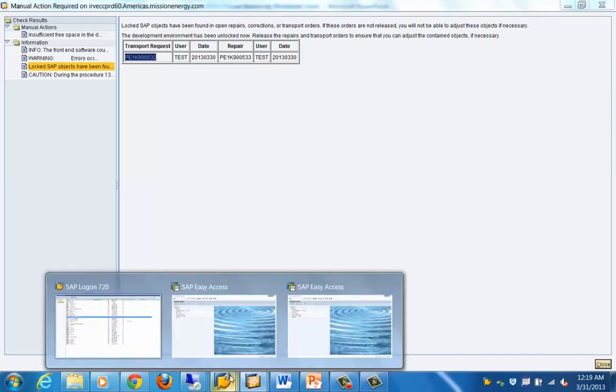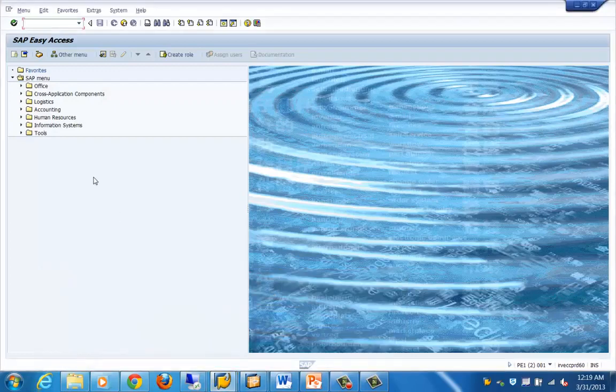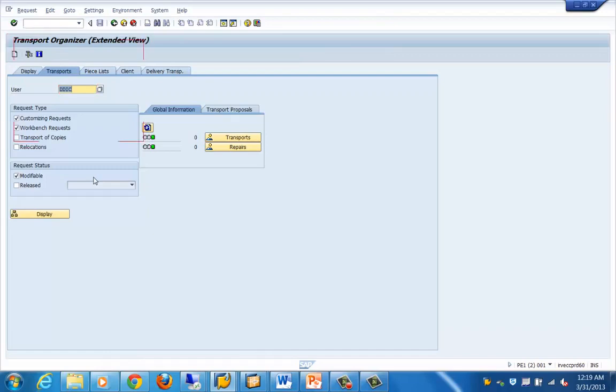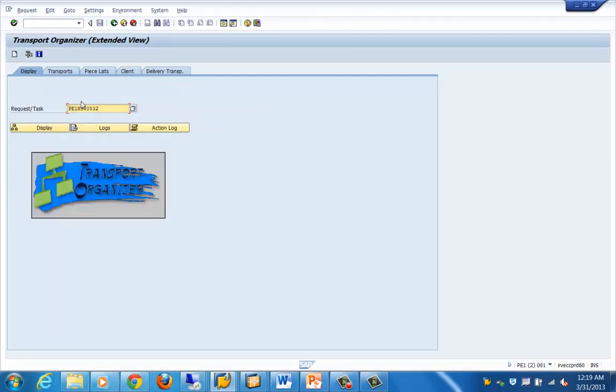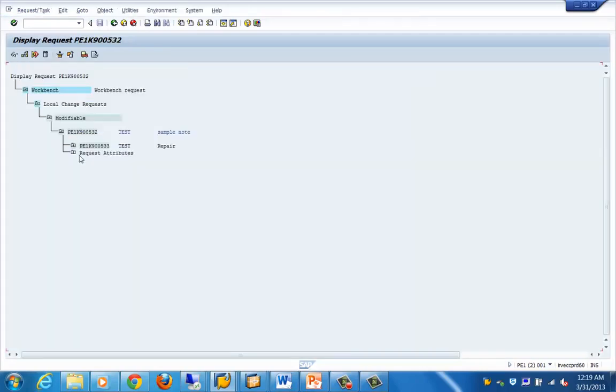So basically this particular transport is not released, so we have to go and release the transport before the upgrade can proceed further. Here you can see that I am in SE09 and I am trying to figure out which transport. We gave the transport number, so we'll come here and release the transport request first, and once the transport request is released, we will release the transport. So the first step is releasing the transport request, and the second step is releasing the transport itself.